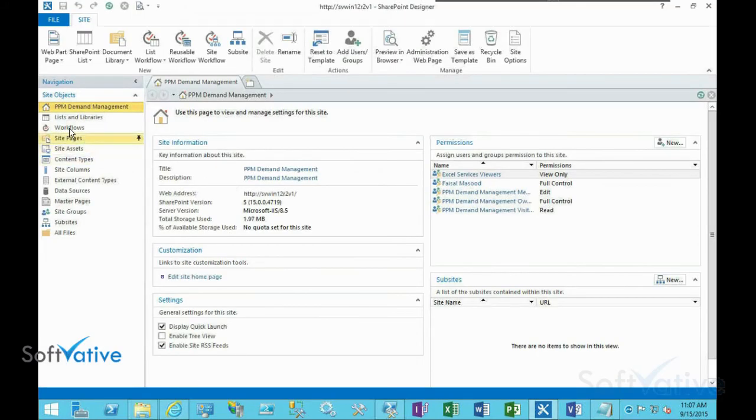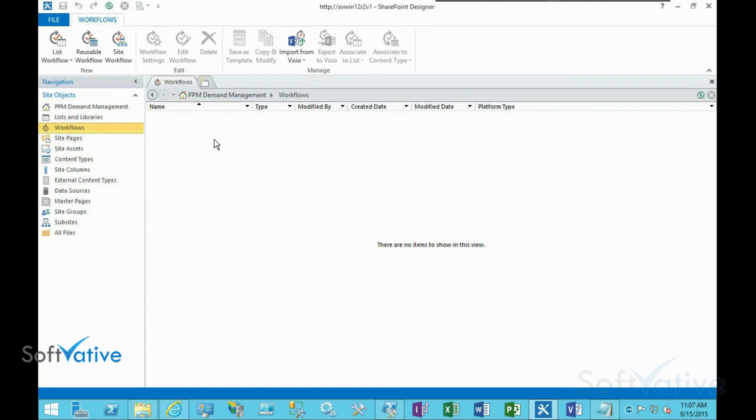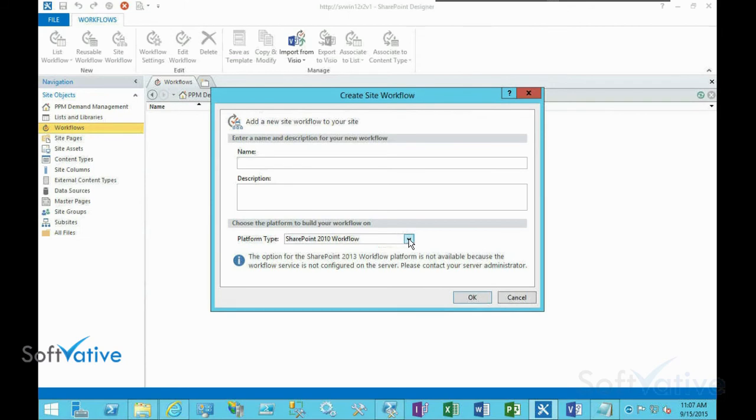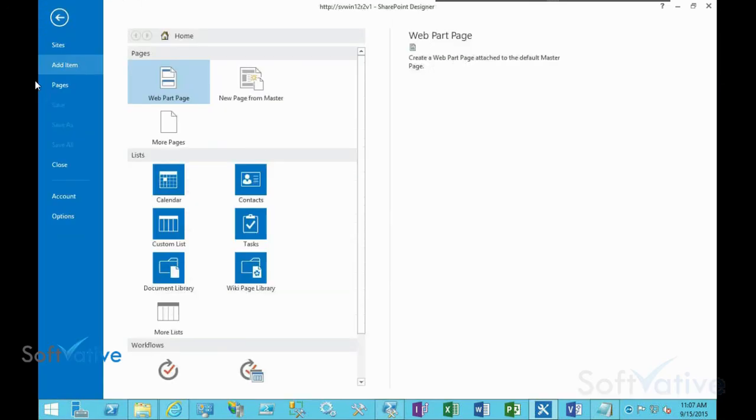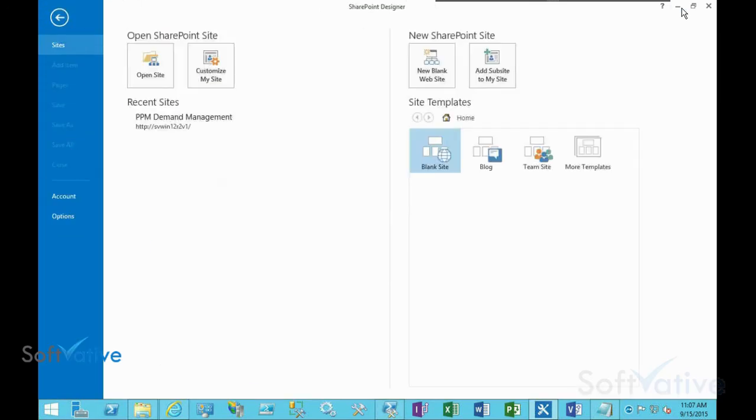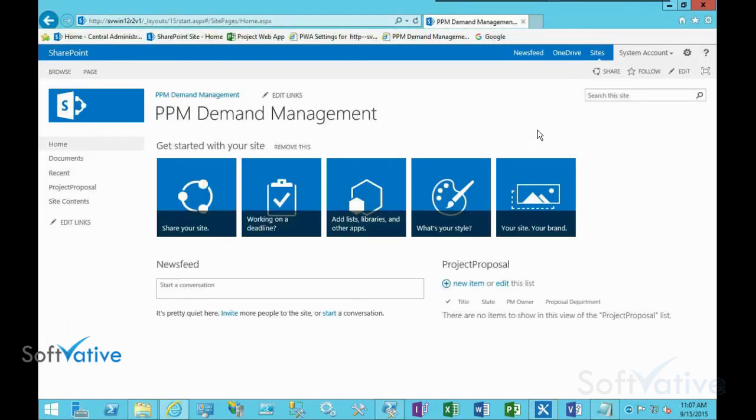Now let's go through the SharePoint Designer here. So we have installed the workflow manager, but if I go to the workflow, if I create any new workflow, let's say pick the site workflow, you can still see that we don't have the 2013 option. The reason being, we have installed the workflow manager, but we haven't made a connection between the workflow manager 1.0 and the SharePoint 2013, and that is something we need to do.